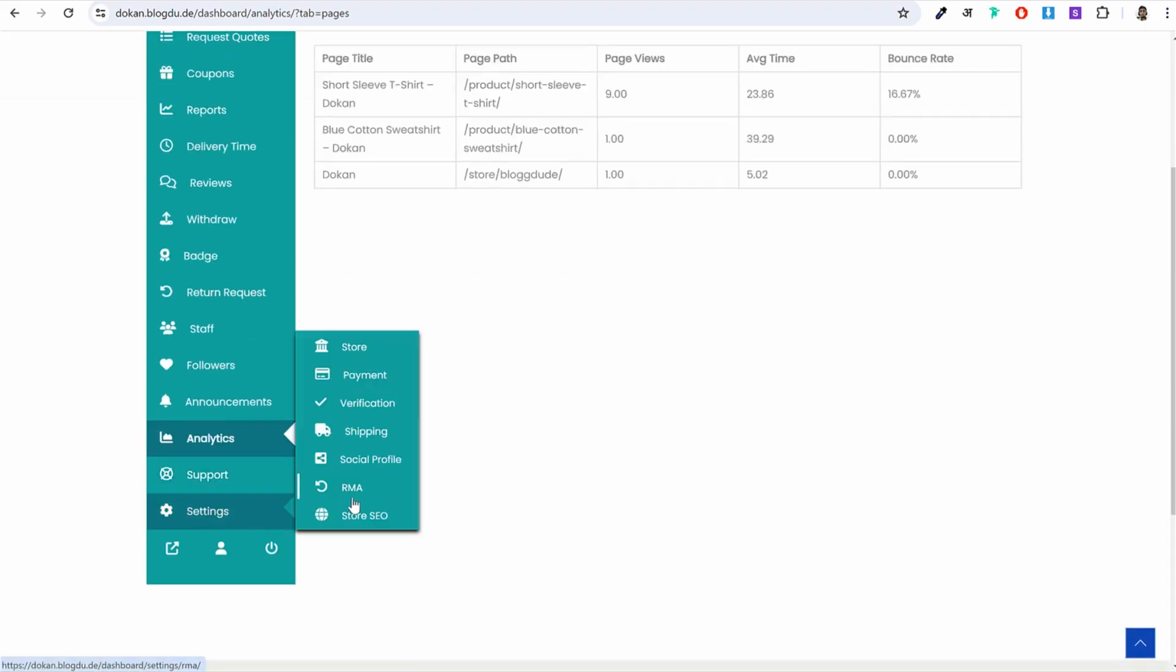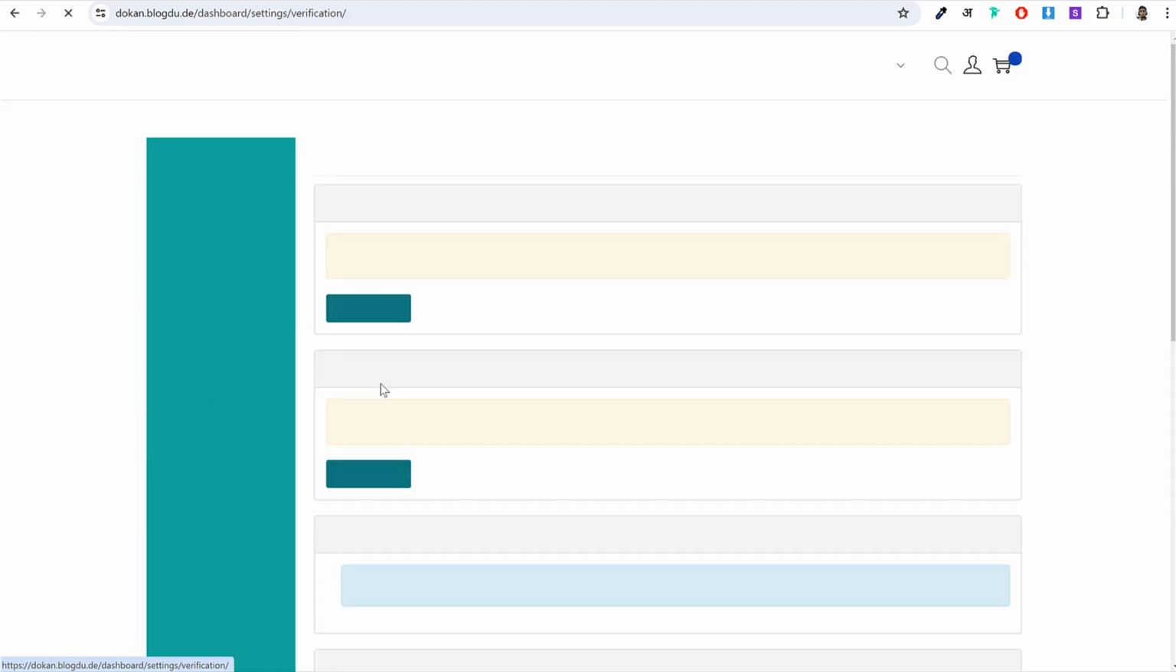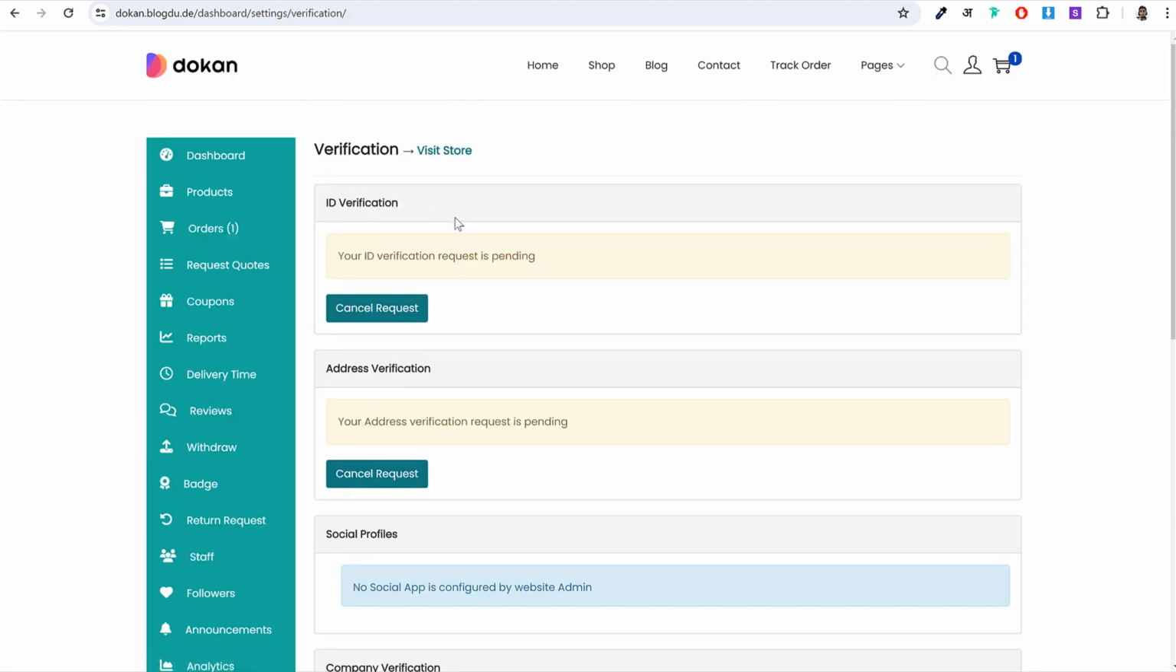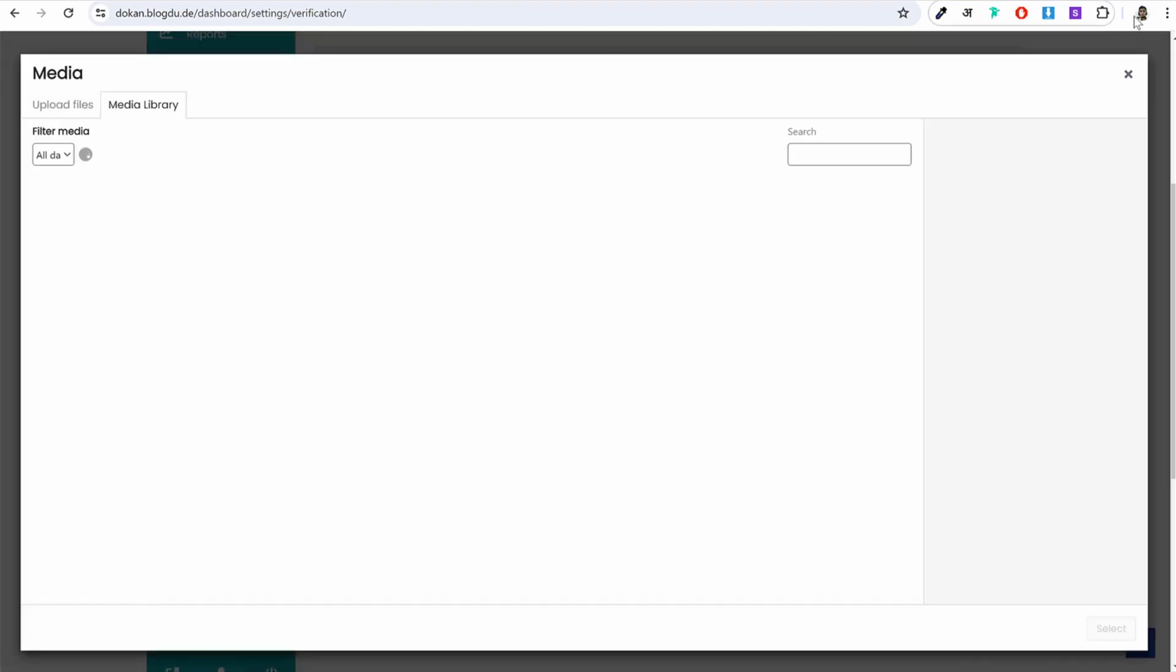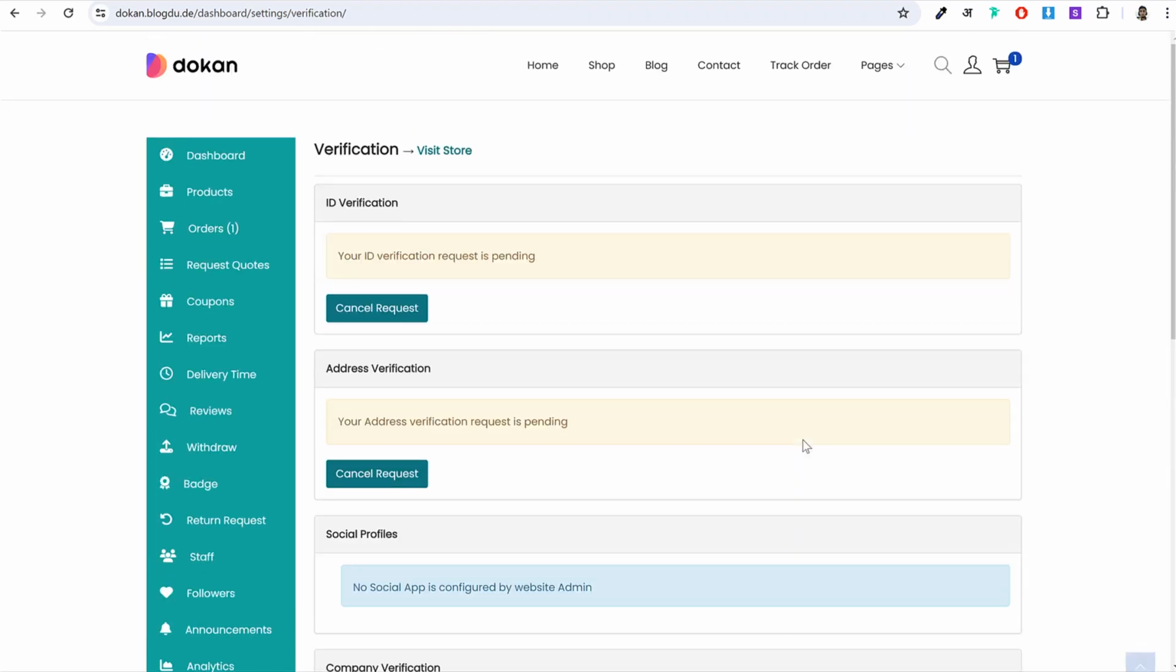Then there are many more options. Again, I'm saying for shipping related verification, you can verify your sellers. You can ask them to submit their ID verification, address verification, company related details or statements. You can ask them and you can verify the seller. So this was all related to the seller, and there are many more options that we'll see later on in the video. Now this was all back-end, what your sellers will see.